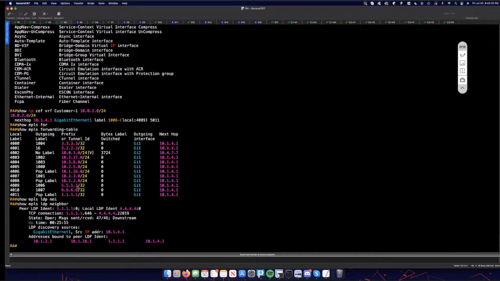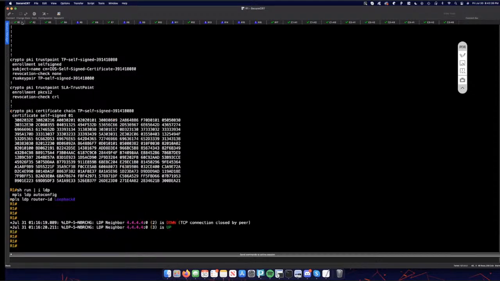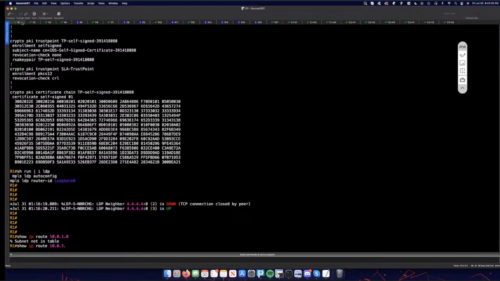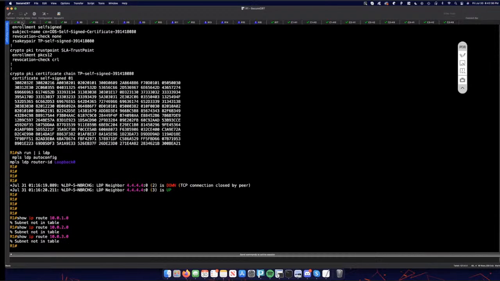So again, we're not sharing any of the customer routes. In fact, if I go to a router in the core and I try to look for the customer routes, none of them are there because they're all in VRFs. So these core routers are in the global table, but all of the customer routes are in the VRFs. And so these core routers, because they're not participating in BGP, learn none of those routes.